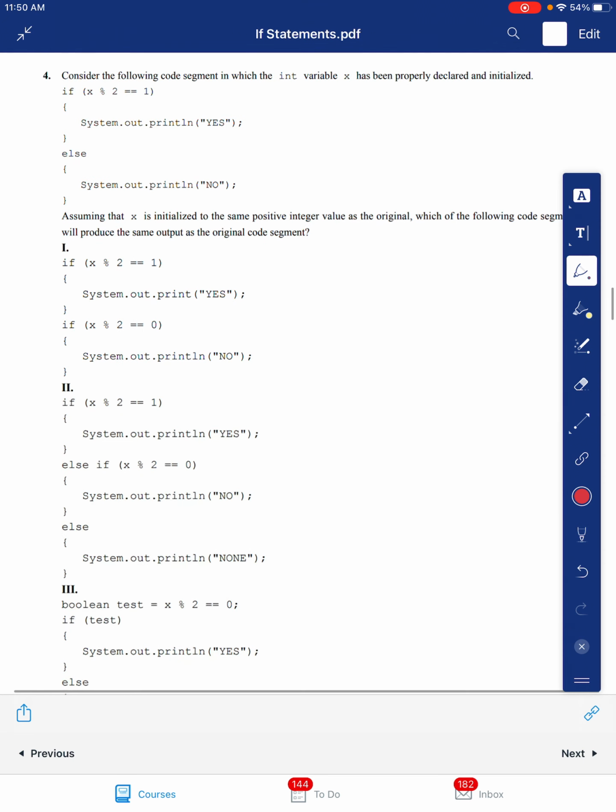Let's see. So for number 4, we have a condition where if x, the remainder when some integer is divided by 2, is equal to 1, we want to print yes. Otherwise, we're going to print no. Now, when you divide by 2, you only get 2 remainders. You either get 1 or you get 0. So in this case, the else is implying that the remainder when x is divided by 2 is equal to 0, because that's the only other possibility.